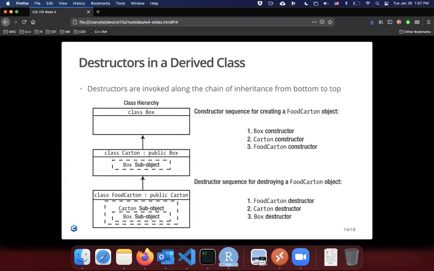How does destruction work? Right, the opposite. Well, it is the opposite process of construction. So the order of destruction is from bottom to top, from the most derived to the most base. Okay. So look at this class hierarchy here. You've got the Box, and then you have a Cotton that's derived from Box. You have a FootCotton that's derived from Cotton. And if you look at the depiction of the object relationship, you've got a sub-object of a Box inside Cotton, and then you've got the sub-object of a Cotton inside a FootCotton, right?